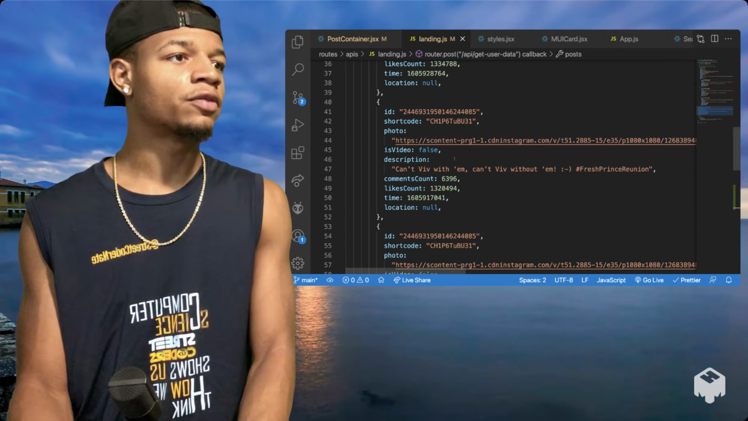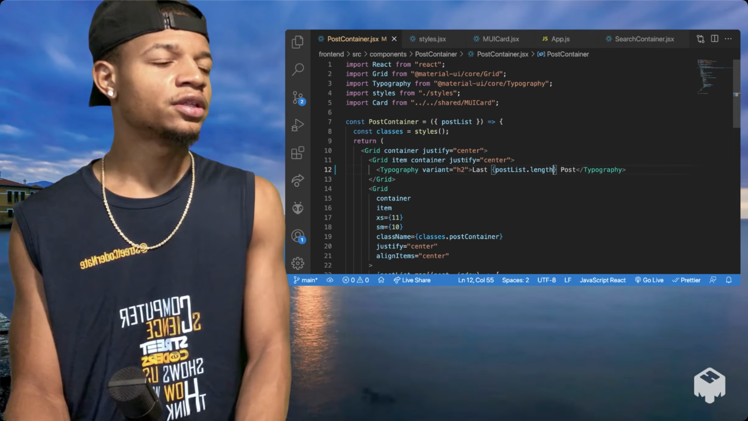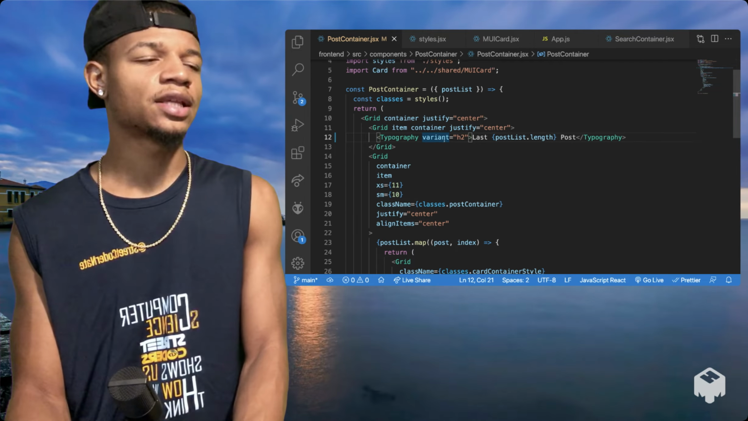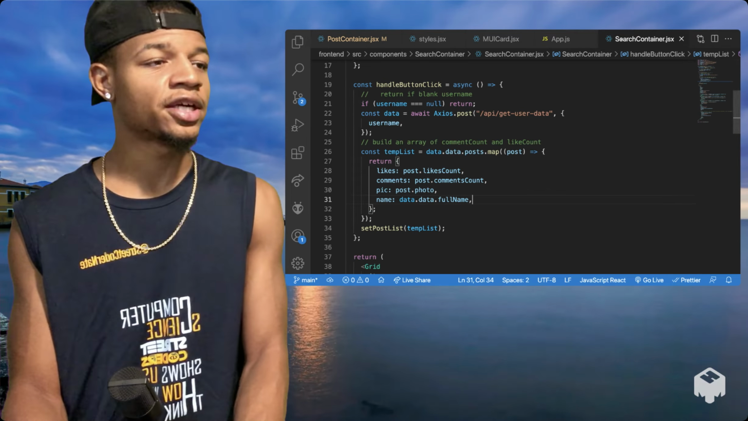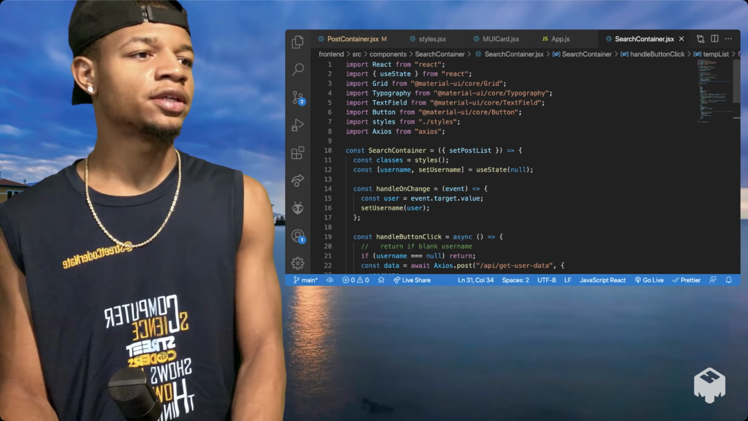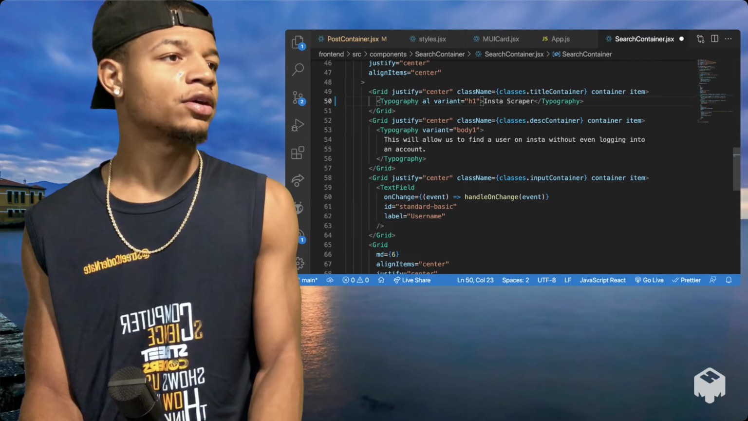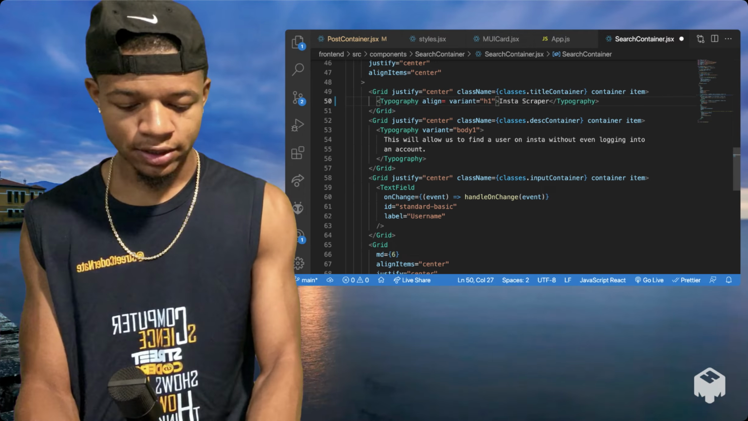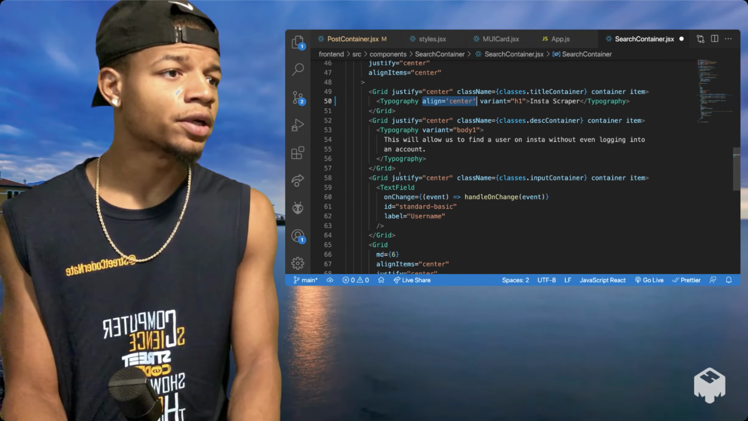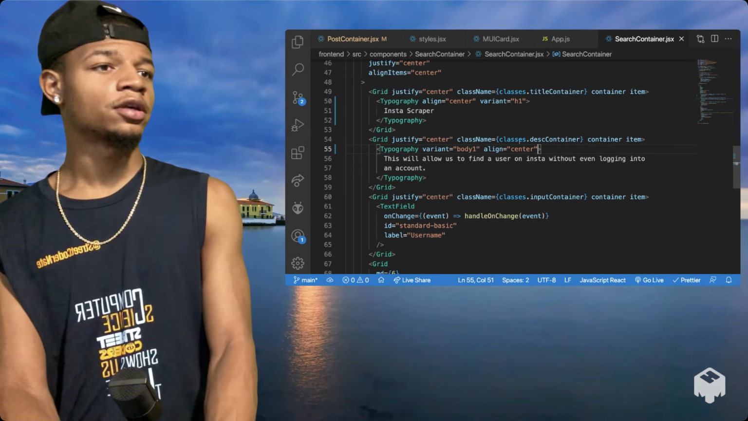So coming back over here to the application, and we go to the post container. Inside the post container, there should be typography right here. And, oh, that's the last one, such and such post. So we need to go inside the search container, actually, because that's these Insta scraper and the description. Inside the search container, there we go, has that. And we can say align on the typography. We can say align equals center, like that, and we can bring that alignment to the other typography right about here, and add that. Bang.